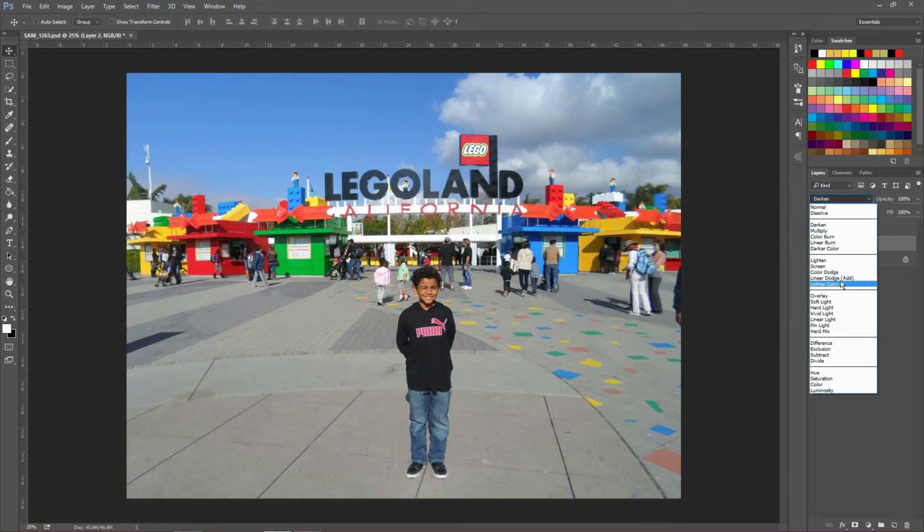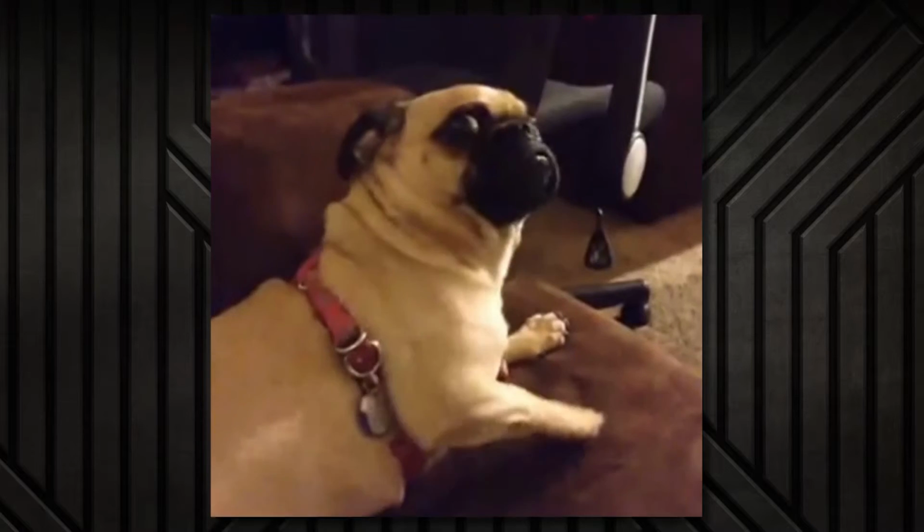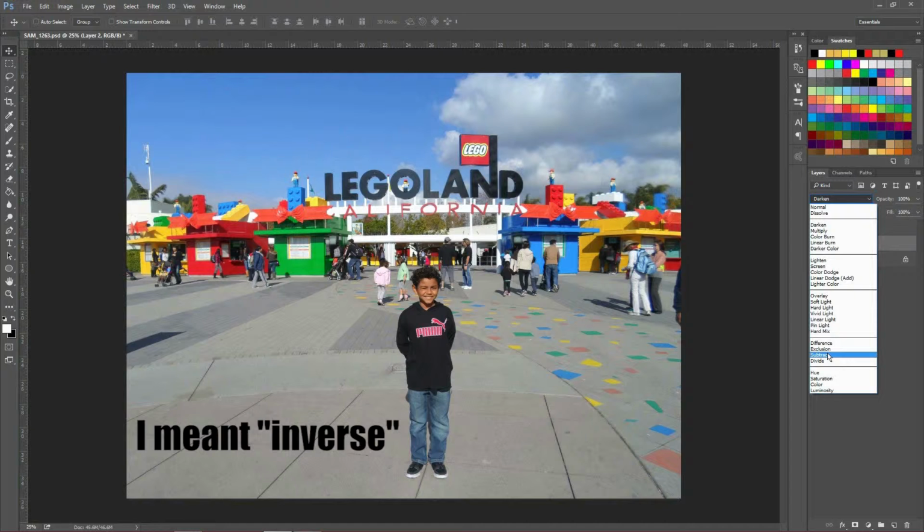Now these are grouped into kind of a classification of what they do. So this group here will darken the layer that you add the mode to. This will lighten the layer. These are overlay. These are the ones that kind of interact the colors that are in your photo with the photos that are below it. And these deal with the lightness and color of those blending modes.